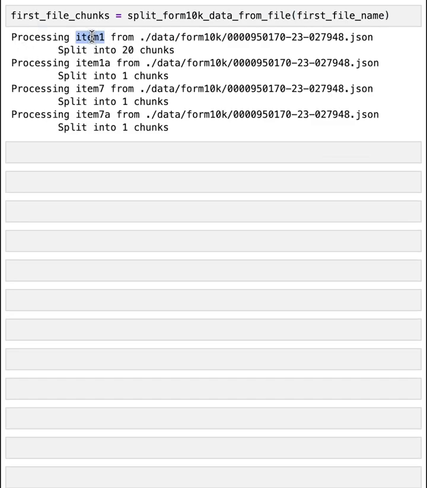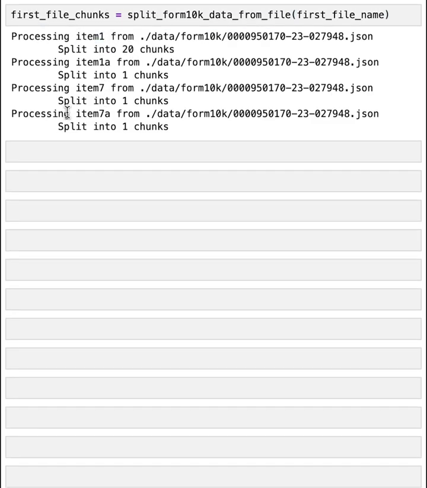Now we can just call that helper function on the file. You can see that it processed item 1, then item 1A, and so forth. We'll take the output from that call and store it in first_file_chunks, which will be a list of records. Each record represents a chunk plus its metadata.